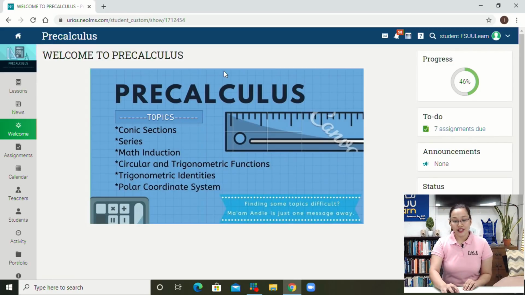After you have clicked on the class, you will be directed to the student's landing page, which is the welcome page. In this page, you will see the overview on the topics that will be discussed in pre-calculus. If you are done reading the content of the welcome page and is now ready to start learning, you just have to click on lessons found on the left navigation pane or left navigation bar.